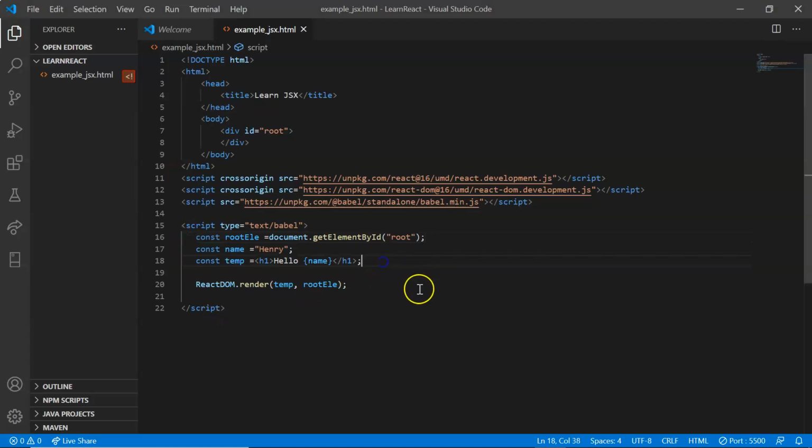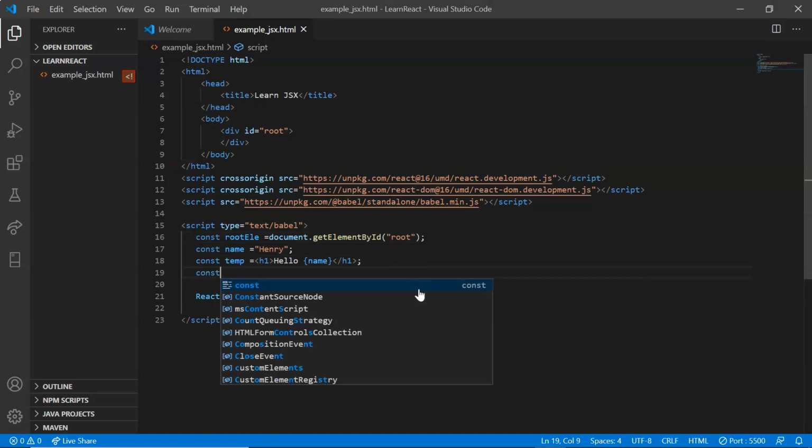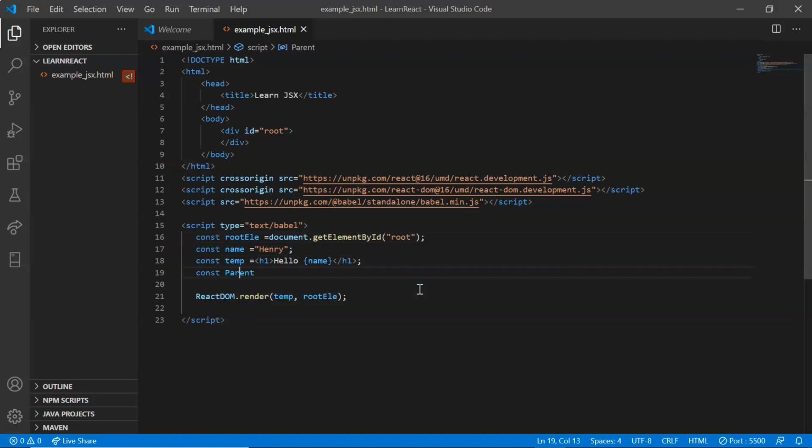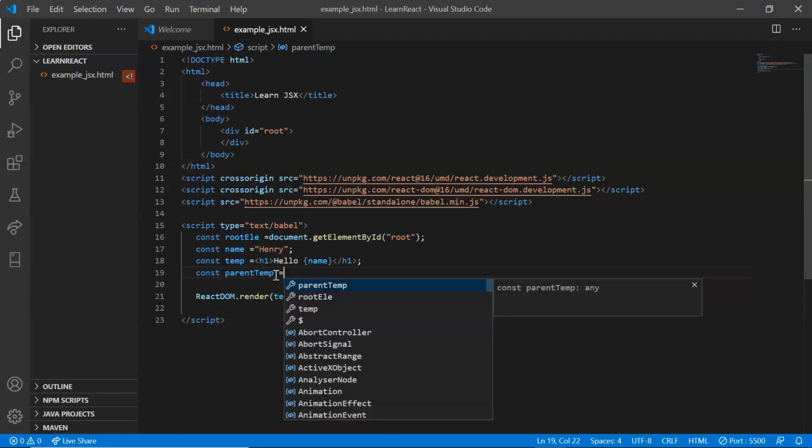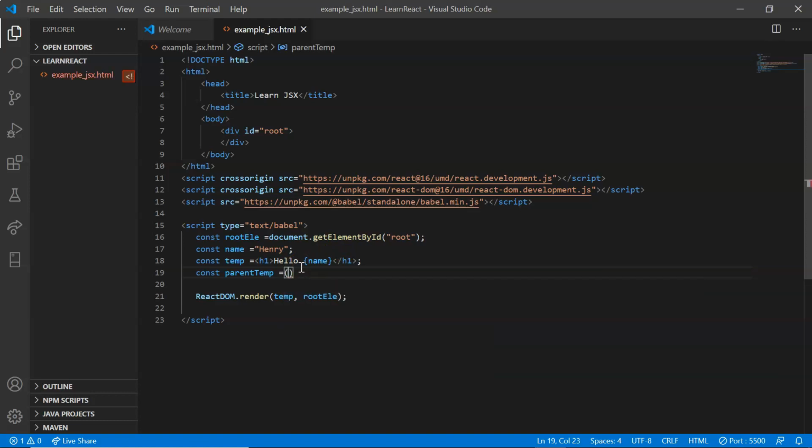Now let's add one more template. So we're going to have a constant. Let's have this as parent, so a small p there. Constant parent template. And right here I want to create the JSX template, but I want this to span multiple lines. So how you do that in React is we use the brackets, not curly brackets, the parentheses. So you want to have multiple lines, so you do it this way.